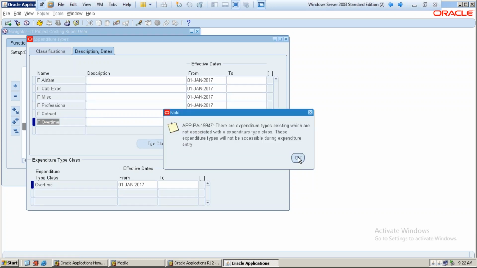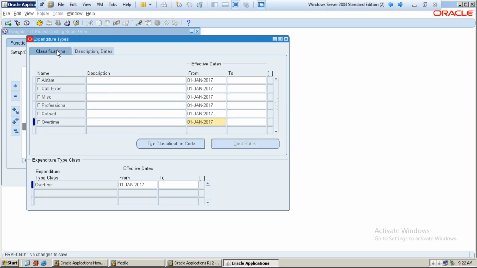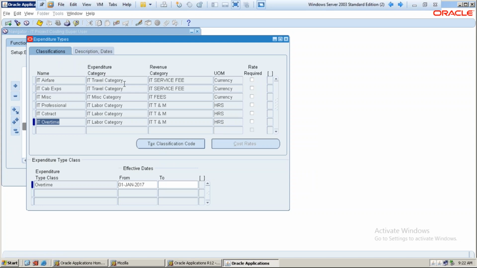So is it clear, these expenditure types? Any questions with this? Tell me. Rate required is not required to be enabled here. We are not going to give any rates on the basis of expenditure type. The rate has to come on the basis of your employees, right? That is the reason we have not enabled it here.